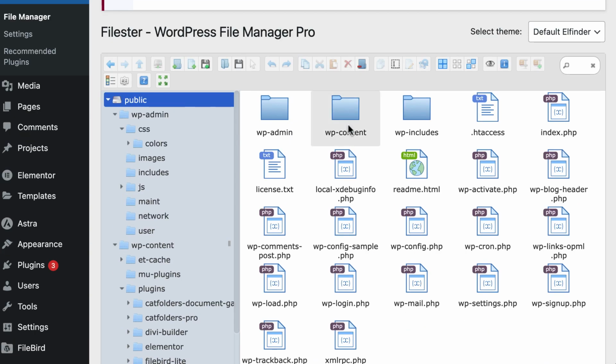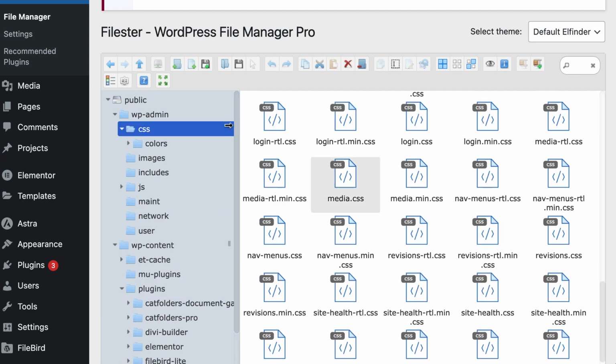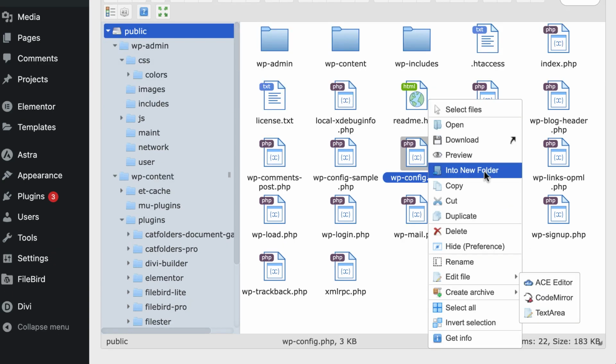You can edit files using the Filester plugin. The tool has an inbuilt code editor, making the code editing process a cakewalk. Here's how you can do it. First, select the file you need to tweak. In this case, we will modify the WordPress config file. Once you have selected the file of your choice, right-click on it. You will see multiple options, such as previewing the file, downloading it, duplicating, deleting, etc. If you scroll to the bottom, you can see the Edit File button.